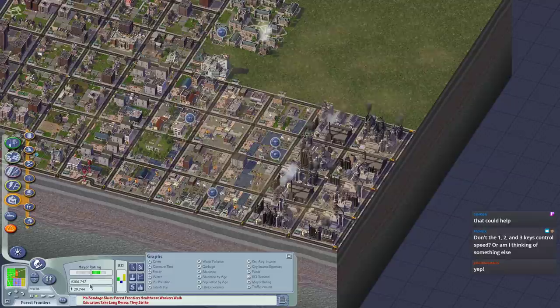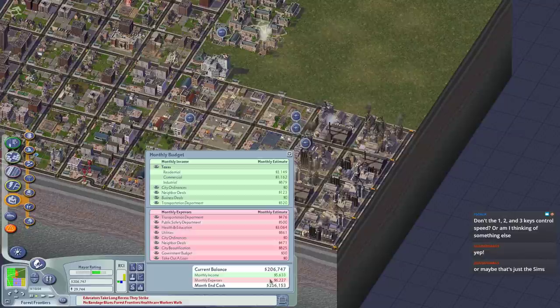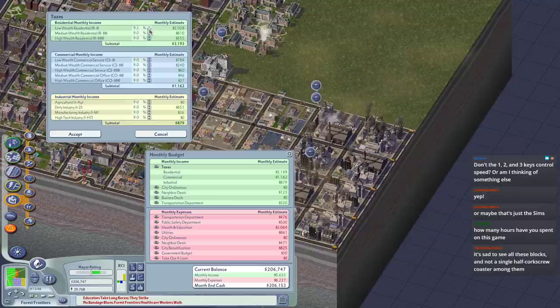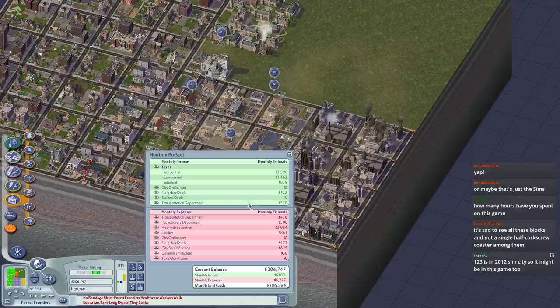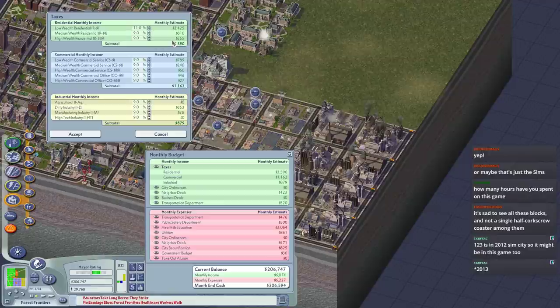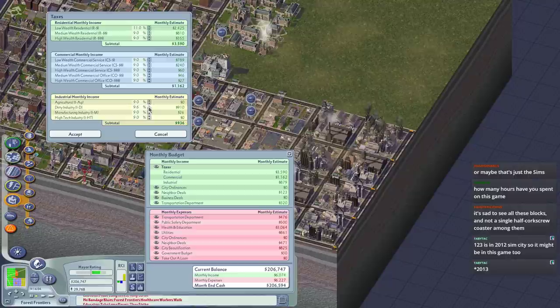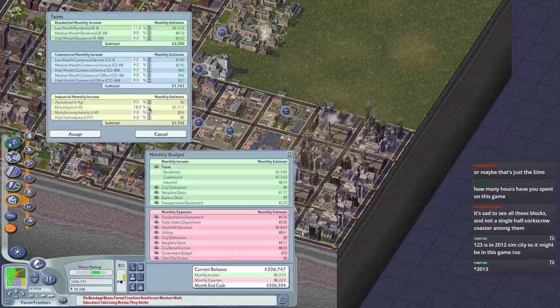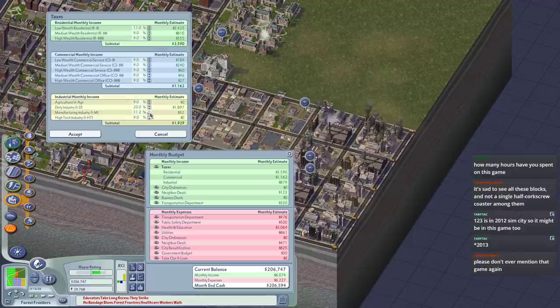Okay, so we're still losing money, but not a lot. So if we just raise the taxes a little bit, we're almost making money now. And if I just raise the taxes on this a lot, because I kind of don't want that here. I kind of want the dirty industry to only be in the other cities. Same goes for manufacturing industry, because that's polluting.